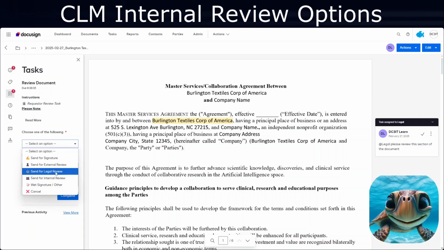Now, what that means is the document leaves the requester in that regard, and it is basically blocked at the legal review stage. That's fine if you want a stepwise approach, meaning only one group can work on it at a time.